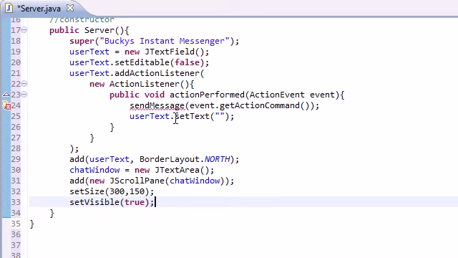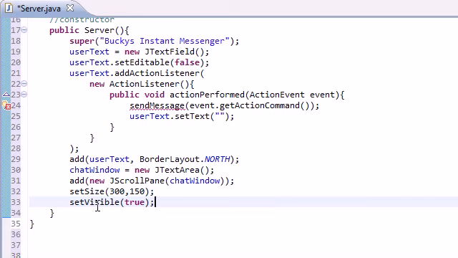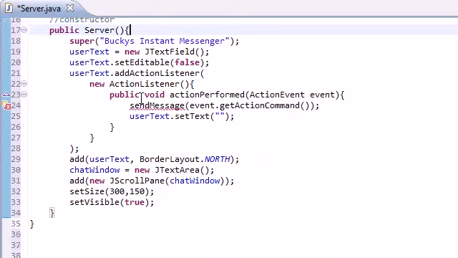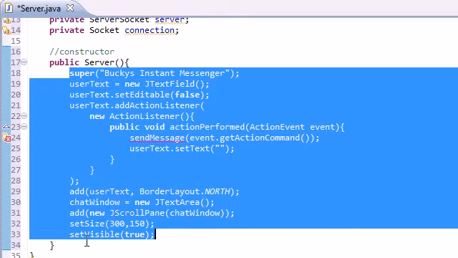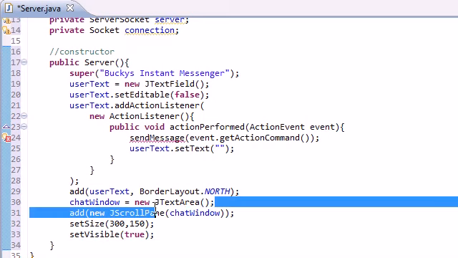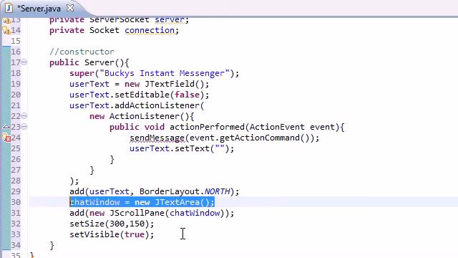Now, hopefully, if you coded everything correctly, you should only get this one error that says you didn't even create this method yet, so we have to do that later on, and of course we will in the upcoming tutorials. But now our constructor is complete, our GUI is successfully created, and it now has the user text where you can type messages in, and the chat window where whenever you or your friend types a message and sends it, it displays in the main chat area.